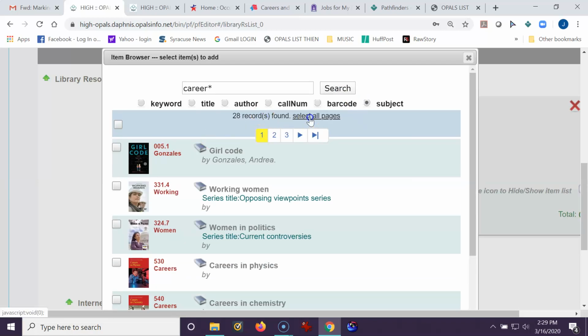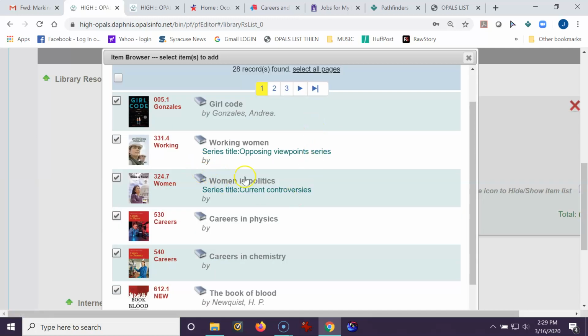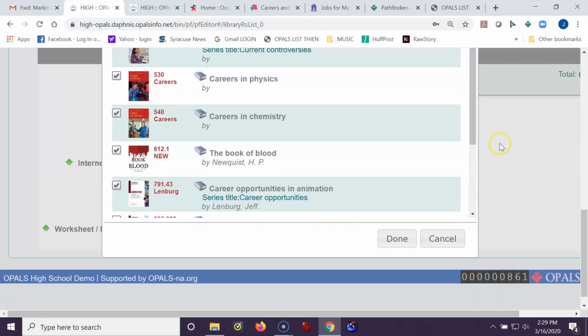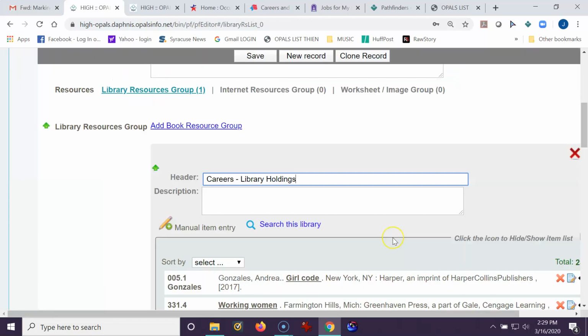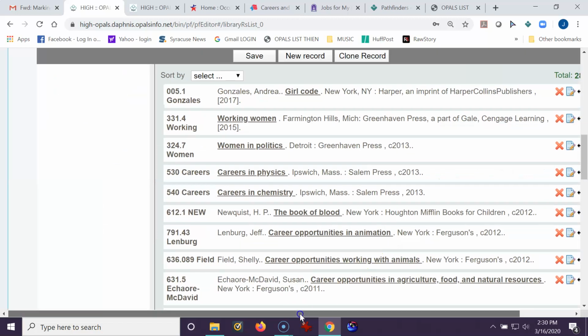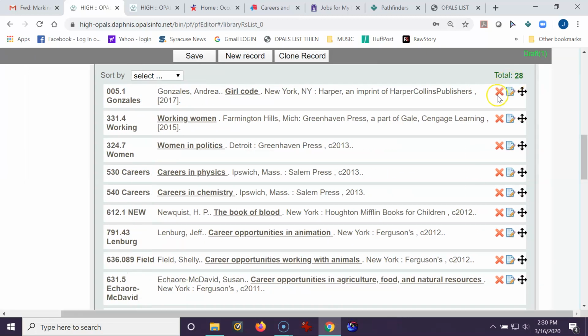I'm going to select all pages. And by the way, if there's items here that you don't want on your Pathfinder, you can unclick them here, or it might be easier just to click Done. And then when it displays showing all your items, you could click the red X and delete it. You could click the notepad and edit this heading, or you can click the four arrows and move the various resources up and down as you see fit on the screen.